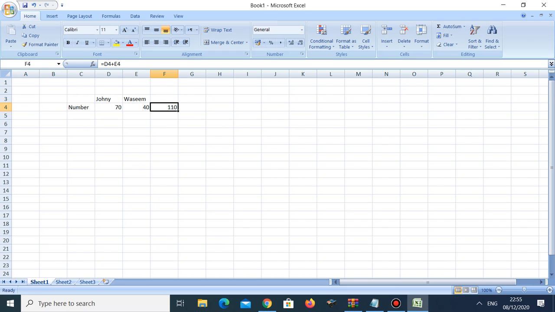Now how you can add more than two values. For example, John, Akbar, Hassan, Annie. Akbar got 143, Hassan 38, Annie 560. Now how will we sum these values, because these are more than two values, total.